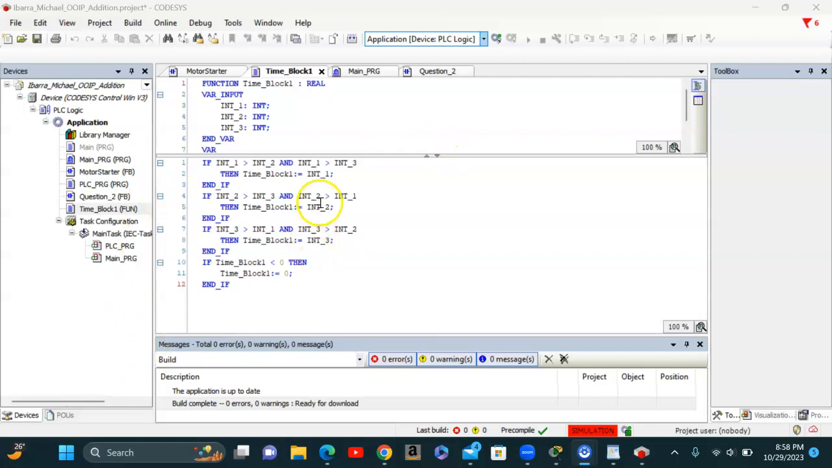So for the first problem, we have our structured text as a function, going over a bunch of IF and THEN statements. As you can see, if integer 1 is greater than integer 2 and integer 1 is greater than integer 3, then our function will spit out the largest value, the greatest function. And so forth with the rest of them.